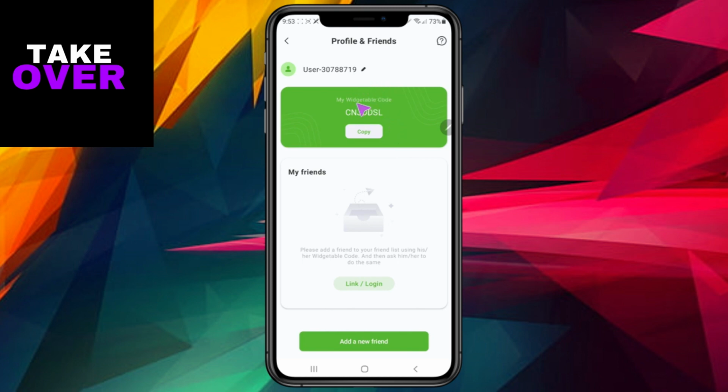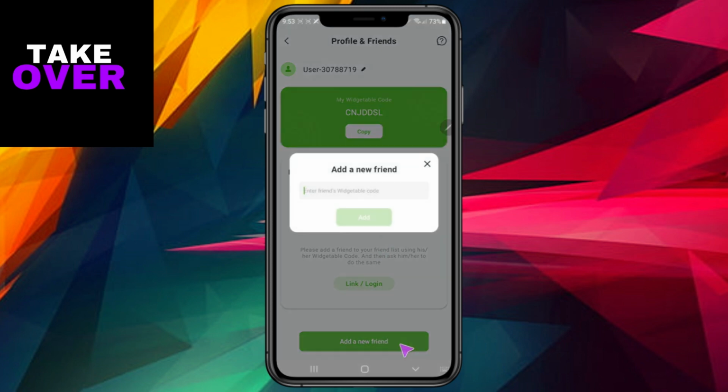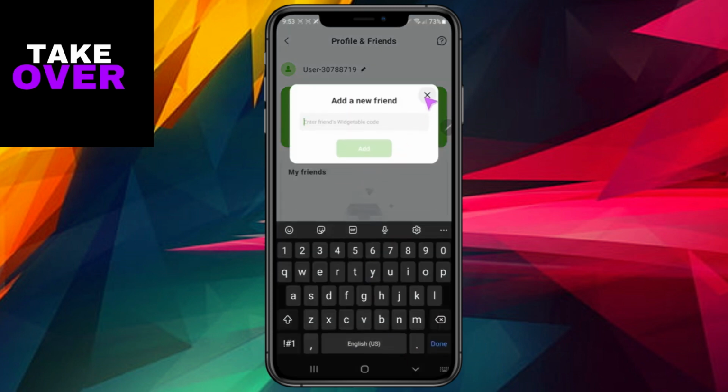Within this section, you can effortlessly find your friend's codes or opt to add a new friend by tapping on the respective option. If you choose to add a new friend, you can either enter their code directly or share your code with them, prompting them to add you. This streamlined process facilitates the connection with your friends on the app, allowing you to engage in shared activities.